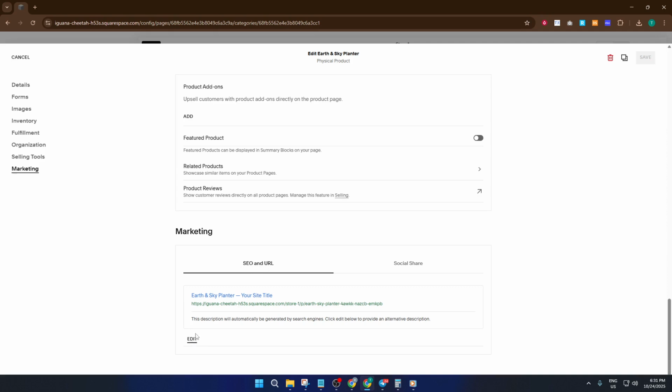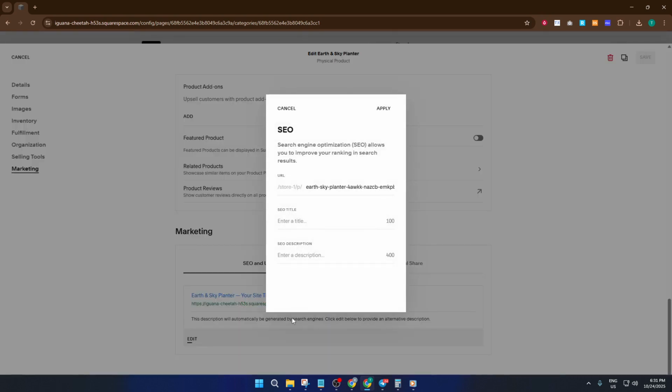Here, write a clear, enticing description of your product. Be specific about what makes it special. For example, instead of "blue shirt," try "super soft, eco-friendly blue cotton shirt, perfect for summer days." You want to capture not just what your product is, but also why someone would want it. Take your time crafting these descriptions. They really matter. Once you're happy with your description, save your changes. You've just given your product a much better shot at being found online.